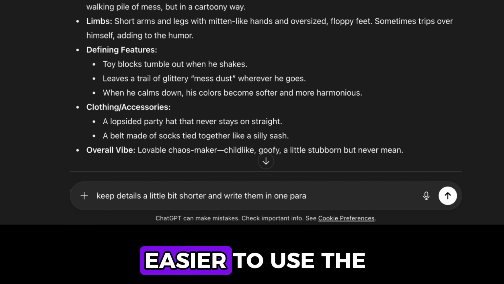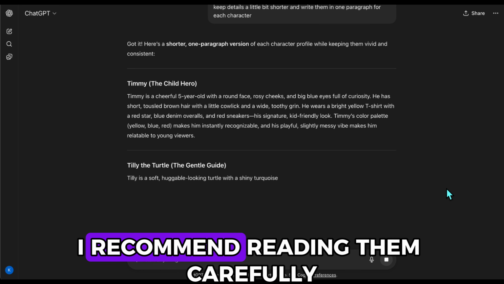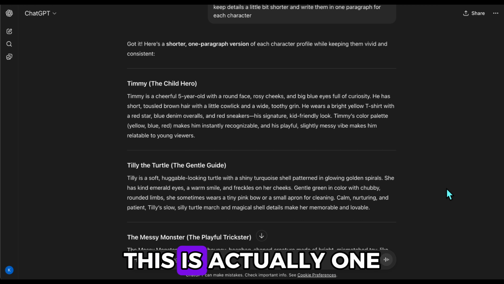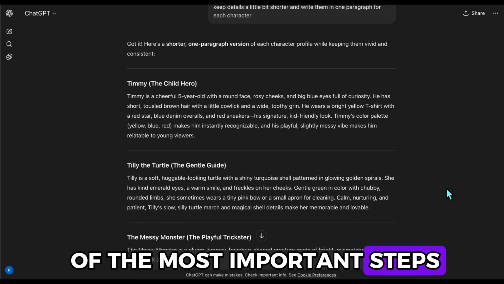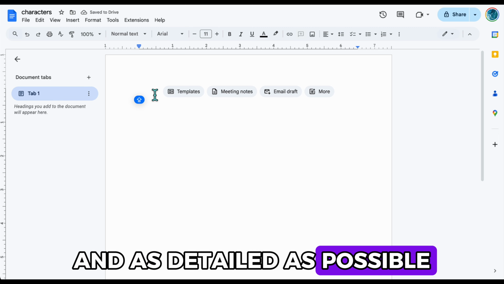This will make it easier to use the characters later. After creating your characters this way, I recommend reading them carefully and then saving them in a Drive file. This is actually one of the most important steps, because the details here determine how the images will look and how consistent they will be. So keep the final details clean and as detailed as possible.